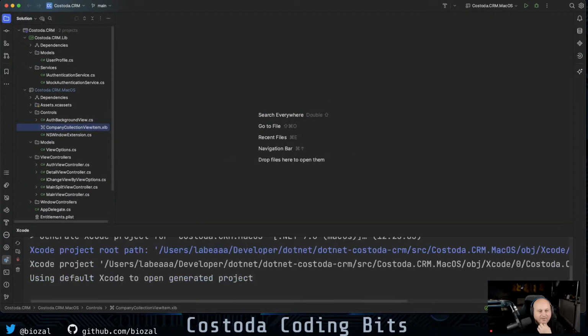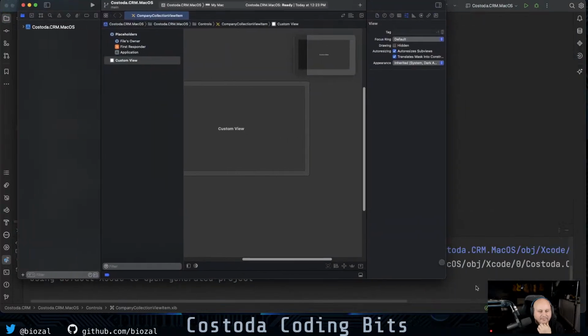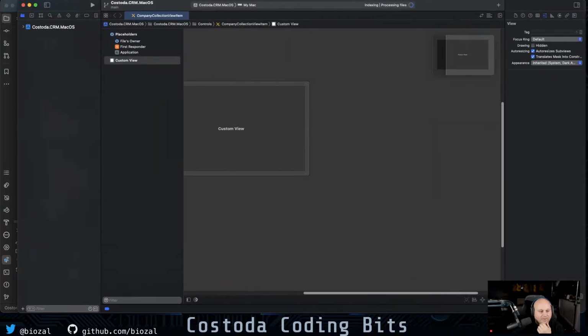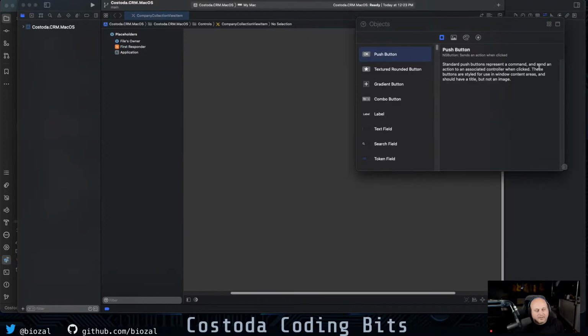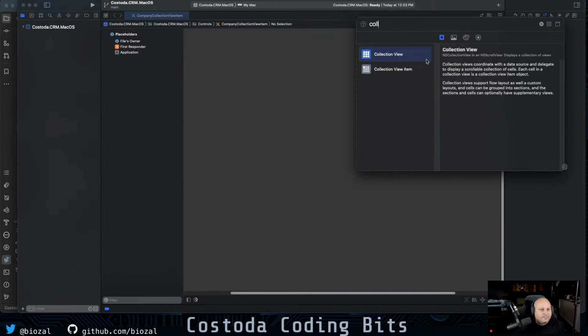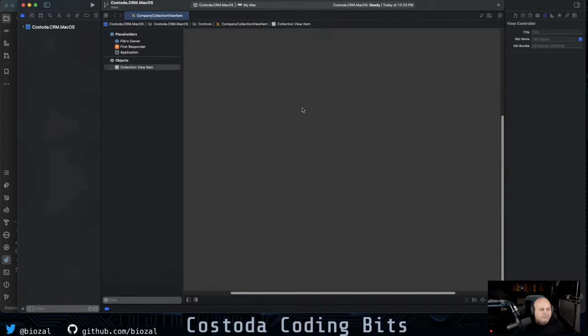We need to open this up in Xcode, and we can see here, this is the current view that it has. It's just some kind of custom view, right? We need to get rid of that. We don't even want this custom view. What we want is a collection view item. And this is the only thing we want inside of here. So where's our collection view item? Well, where did it go? Uh-oh. I dragged one out.